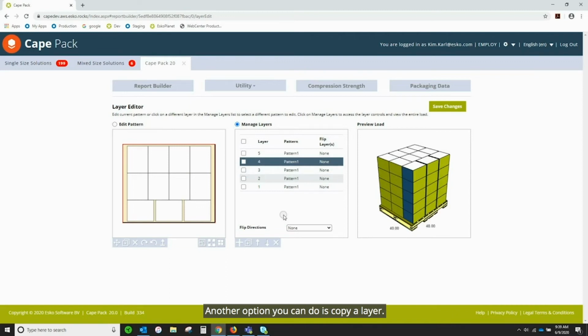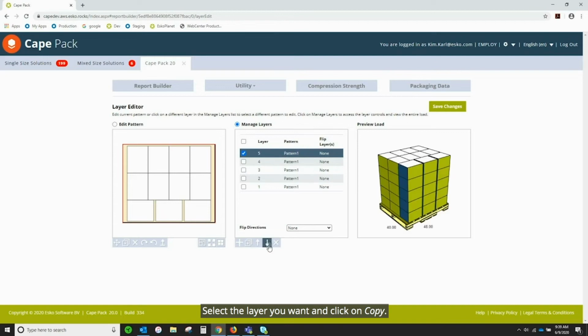Another option you can do is copy a layer. So we have a copy feature here. You just make another copy. So if you want 6 layers instead of 5, select the layer you want and click on Copy.